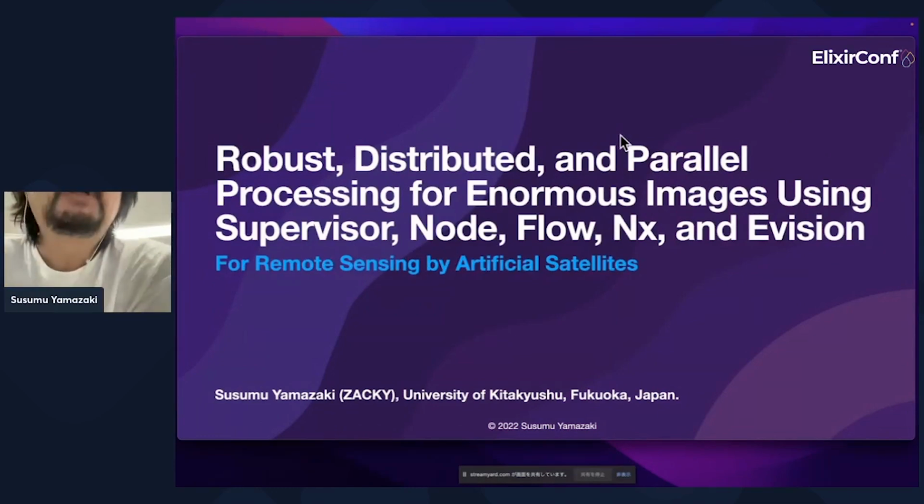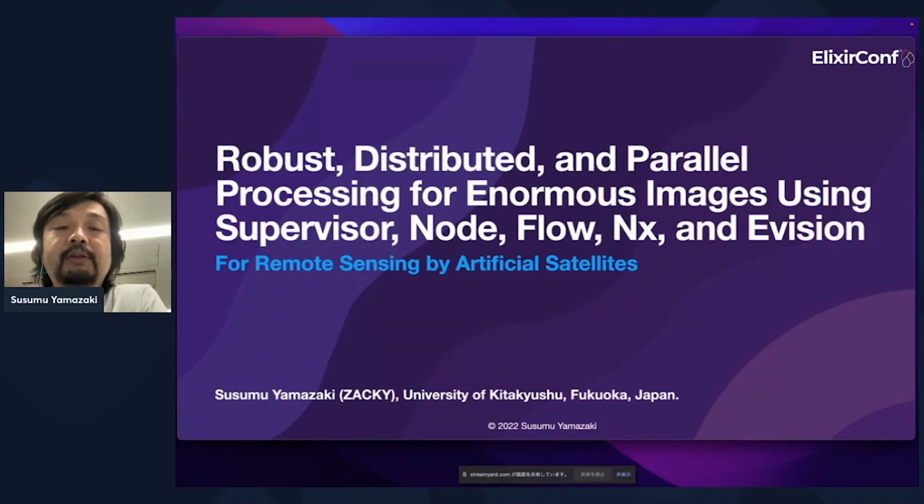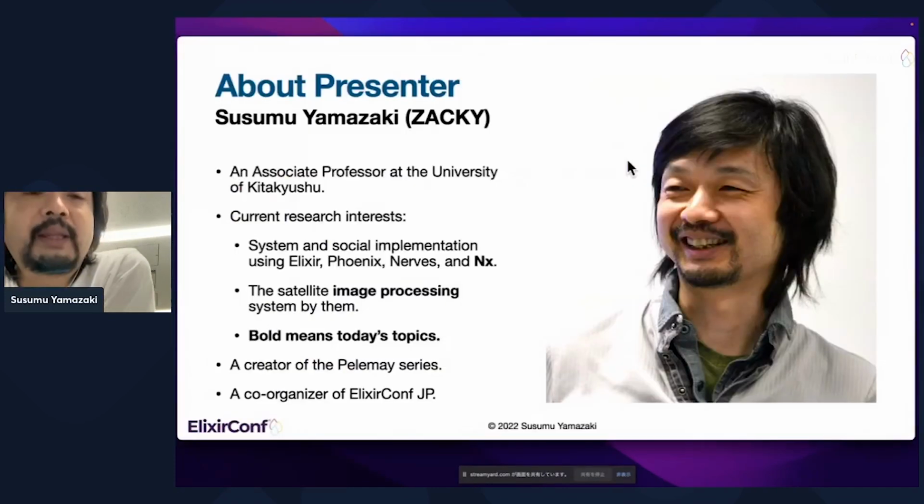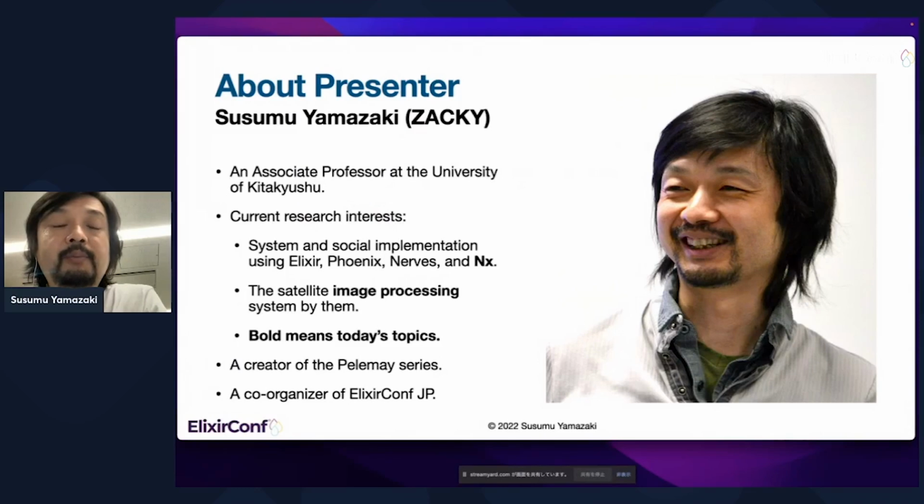Okay, thank you. My presentation title is Robust Distributed and Parallel Processing for Enormous Images Using Supervisor, Node, Flow, Nx, and Evision. The subtitle is For Remote Sensing by Artificial Satellites. My name is Susumu Yamazaki. Call me Zaki. I'm an associate professor at the University of Kitakyushu.